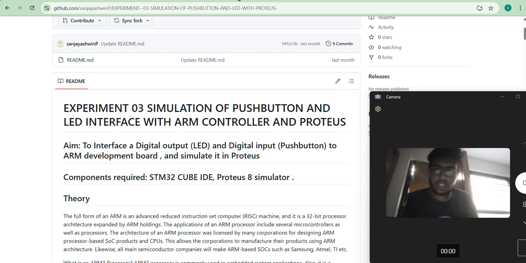Today we are going to see the simulation of a push button. Using a push button, we are going to control an LCD or LED in STM. We are just going to set up input and output pins and write code on the STM software. After that, we are going to control our LED by clicking the push button. Okay, we'll see about this.